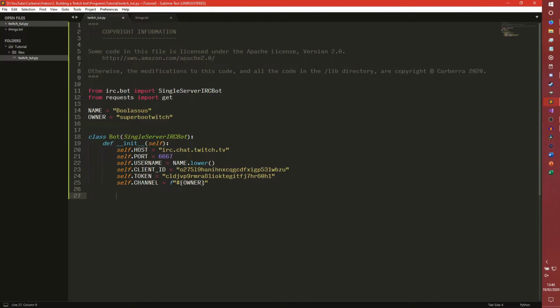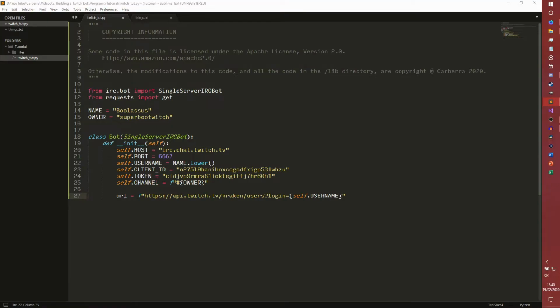So that's the channel the bot is going to run in. The URL is, do the f-string again, https://api.twitch.tv/kraken/users?login= and then self, not bracket, curly brace, self.username. I think that's the end of it. And there you go. I'm running on quite a limited view of my template code at the moment.